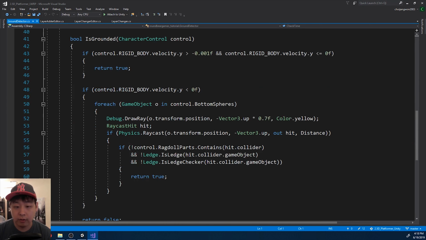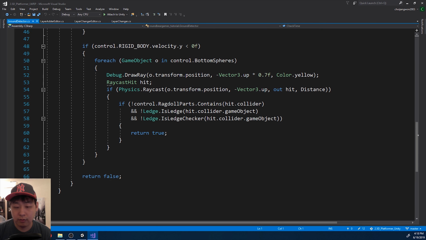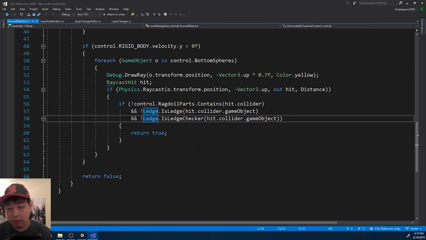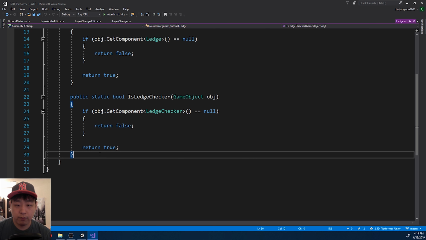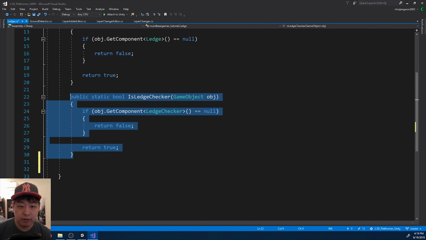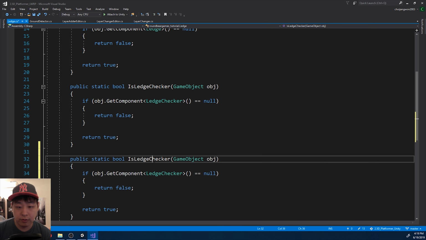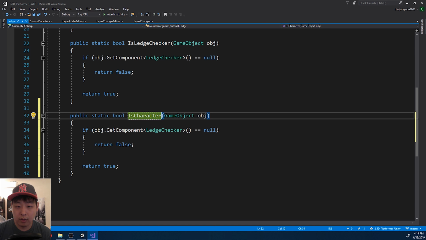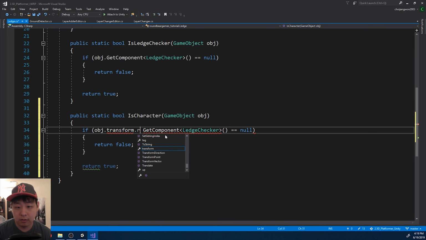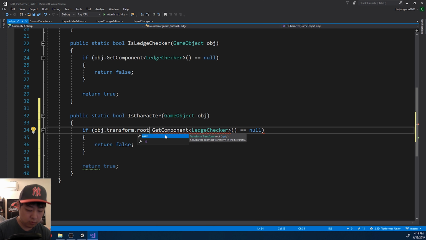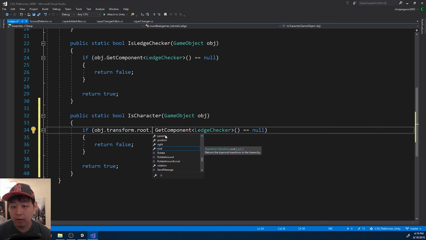Go to where it's looking for collisions or raycasting. And here I want to go into the ledge script, F12. And I want to add a similar function here, just like the others. And I'll call this is character. And we're going to be looking at the root of whatever we're colliding with.